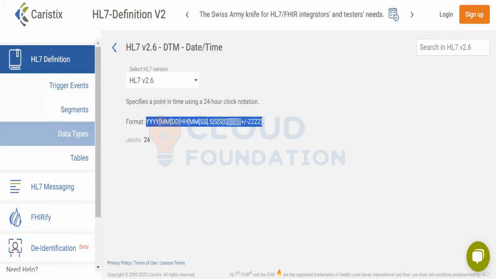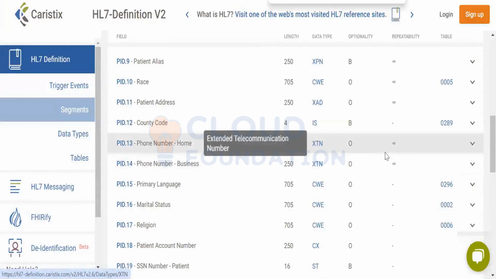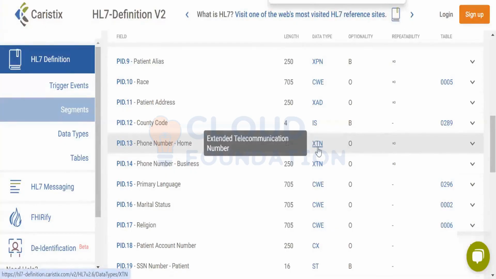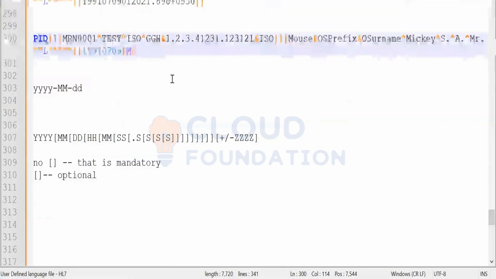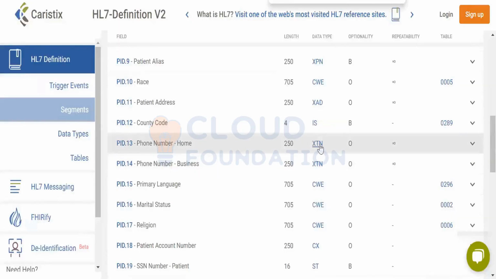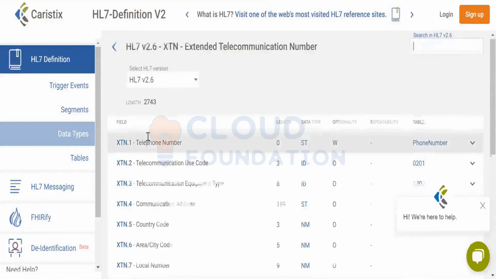Moving to the phone number. I want to showcase the phone number. Why I am taking it is because it is repeating and it is of XTN data type. Let's see how you write 13. Just considering this is the 13th field, I'm going to write XTN data type. This is XTN. I'll open this XTN. There are many components within it.